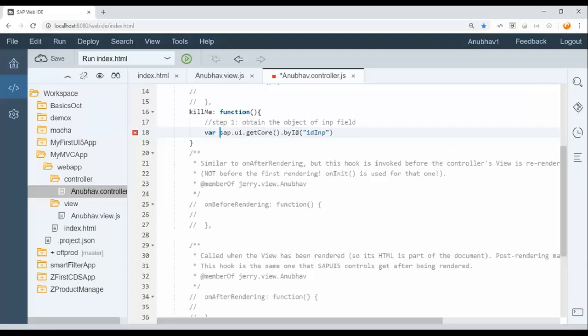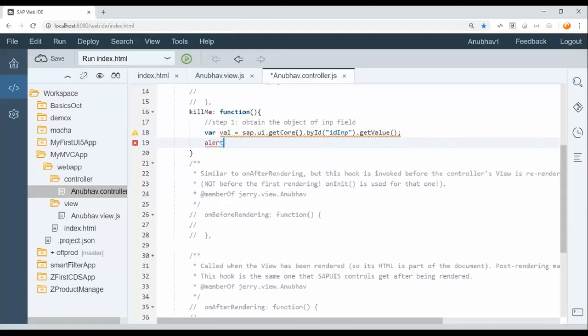You can say var val whatever, and you say dot get value. It gives you the value of the input field, and now you can say alert pop up and just display the value. So together with MVC I have also showed you guys the solution of yesterday's exercise.